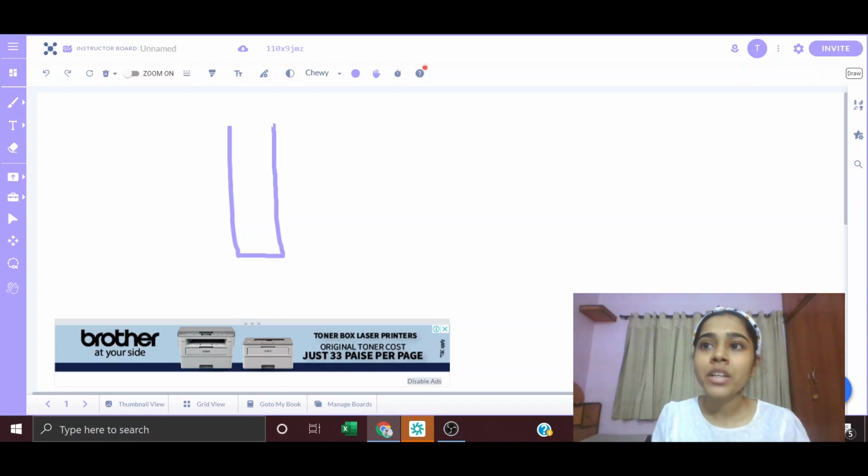Now if in any question you have to find the kth largest element of an array, or you just see k, or any particular variable, and you have to find the largest number or the smallest number, immediately heap should strike you.